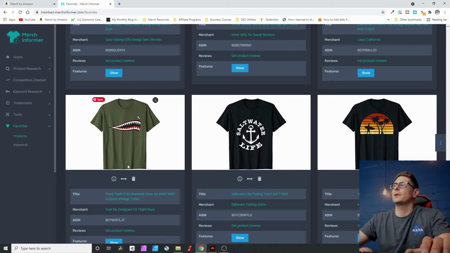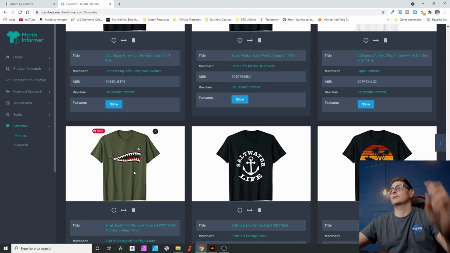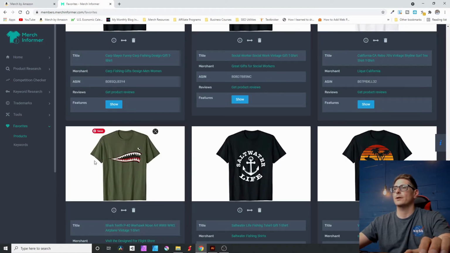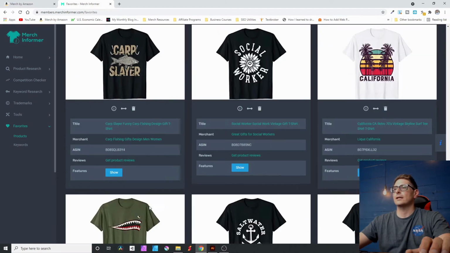This one's a P40 Warhawk nose art. This one, nobody could possibly own this. This is not a trademarkable or a copyrightable design if this is the exact one that was used on the nose art. So that's an interesting one.